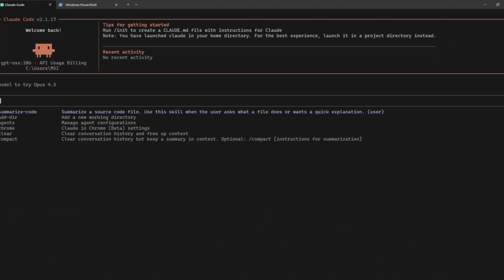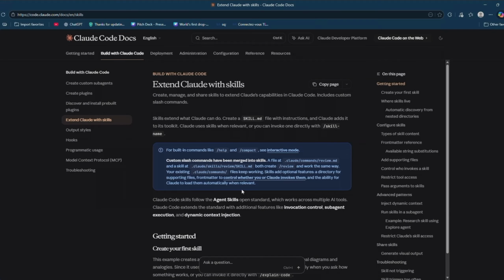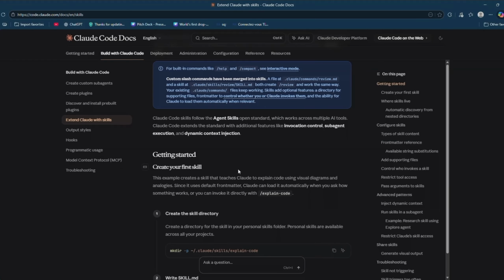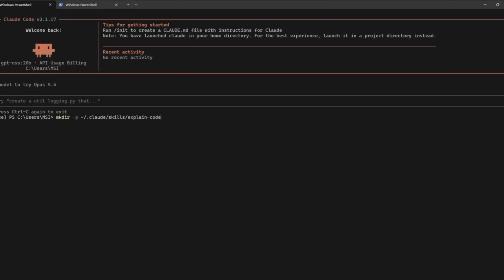Well, it's very simple. Let's exit this. And thankfully, Anthropic gave us documentation. As you can see, this is the documentation. Now, it's very simple. All you have to do is, first of all, create the skill directory. By default, it doesn't exist, so just copy this command, go back here and write it here. If you press enter, it will create it.